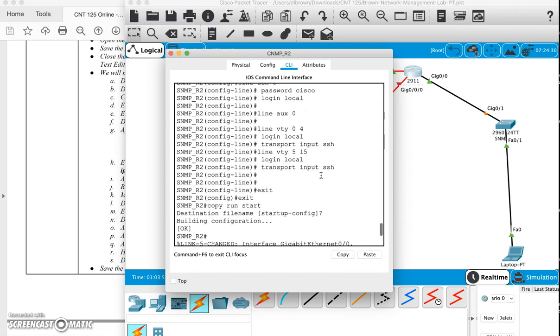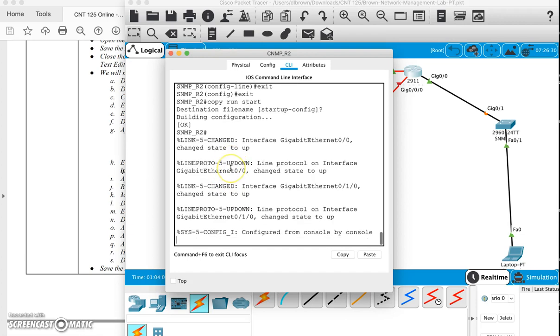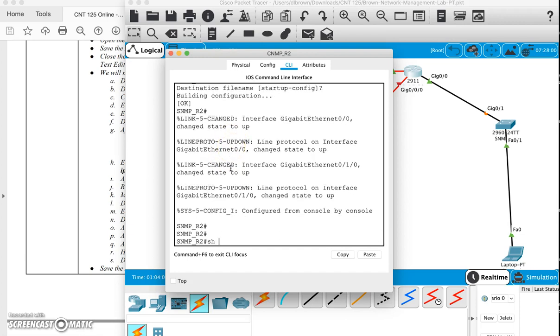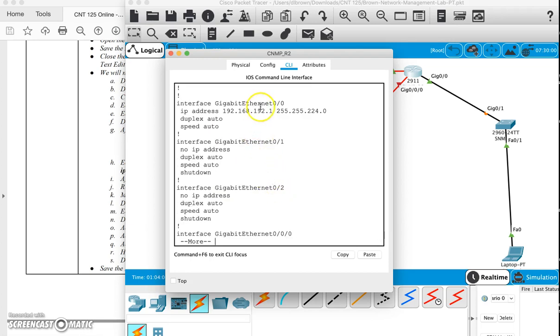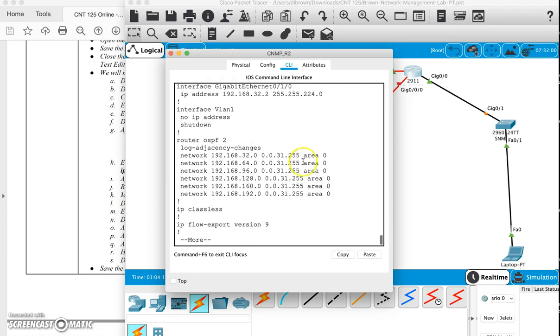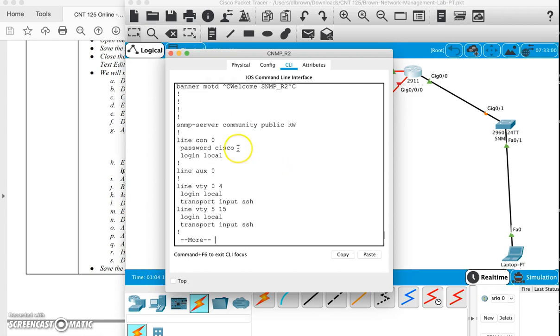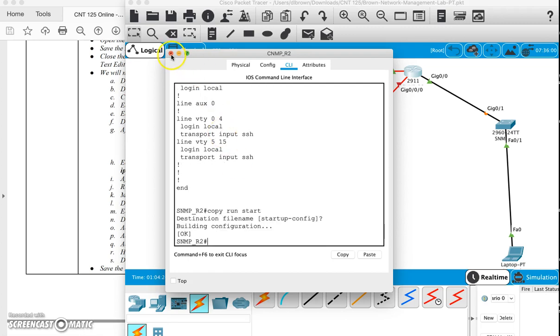And it looks like everything took. There's the copy run start. There it's saving. If I hit the enter key once or twice and do a show run, I should see R2. There's my interfaces. There's my OSPF. Here is my SSH. I am golden. Okay, that guy is done.